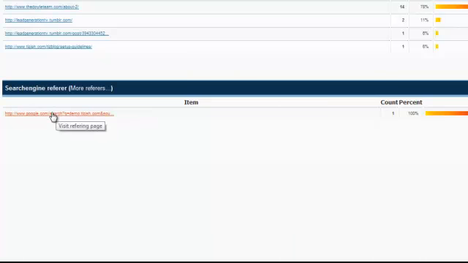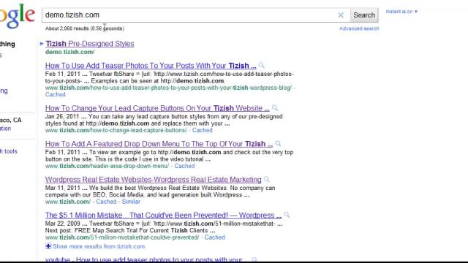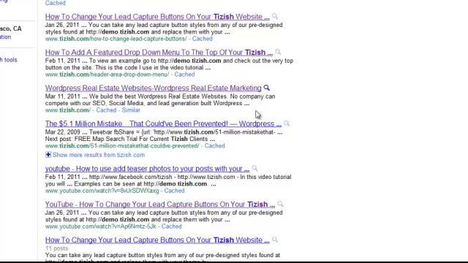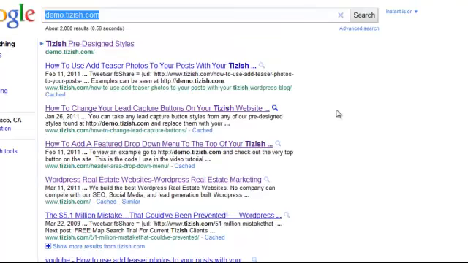See this example here? It says visit referring page. It's showing you the actual Google search someone did. So if I open this link up, let's see where in the search results someone typed in demo.tizish.com. Let's assume it was an actual keyword phrase. Look at the list and see what position that keyword was, and that gives you a hint of how people are finding your site.